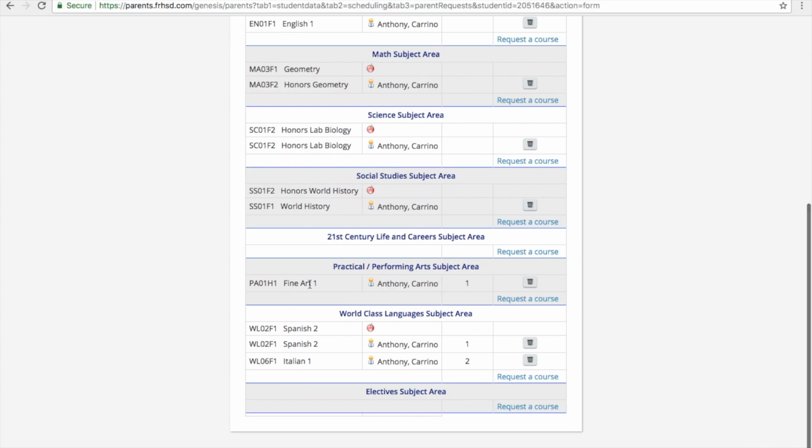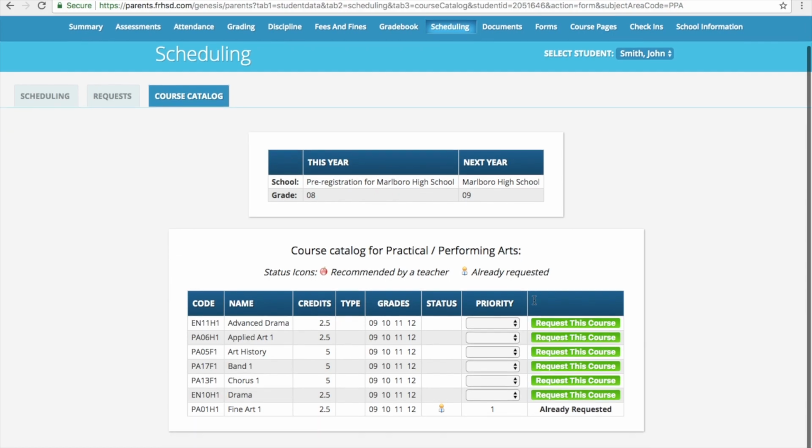Now, since fine art was only a 2.5 credit course, we have to go ahead and select another 2.5 credit course. In this case, we're going to go ahead and select applied art for the other half of the year. And we're going to once again indicate that that's our first choice because we would like to take art for the full year.